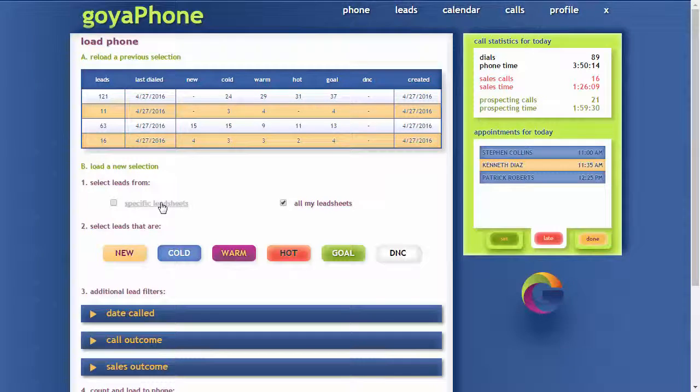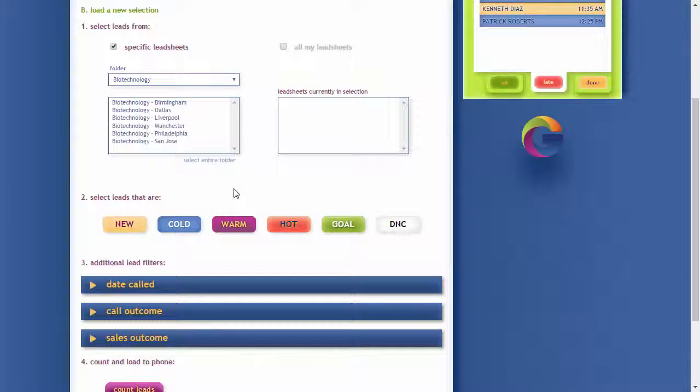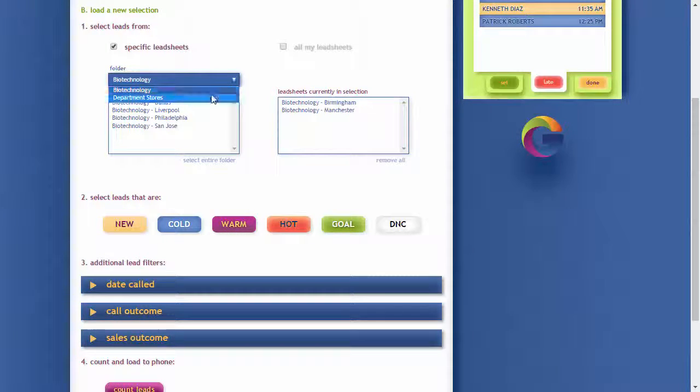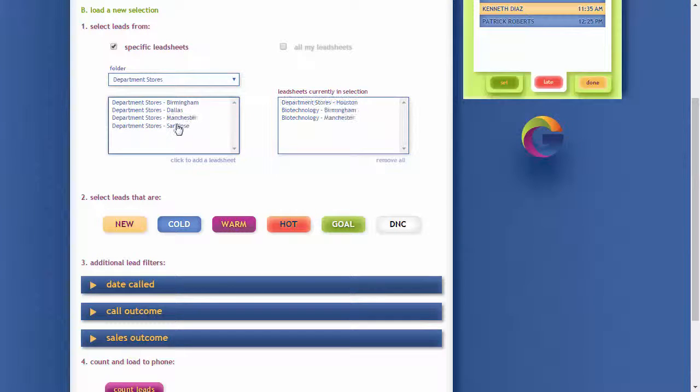Now in the GoyaPhone, you put your leads in lead sheets and your lead sheets go in folders. So if you want to select leads only from specific lead sheets, you just click on the lead sheet. It gets added here. If you want to remove it, click again. If you want to select lead sheets from different folders, change the folder, click. I think it's pretty self-evident. We're going to select all our lead sheets.